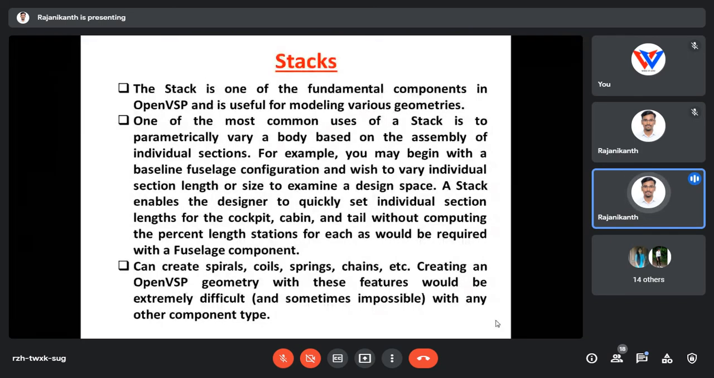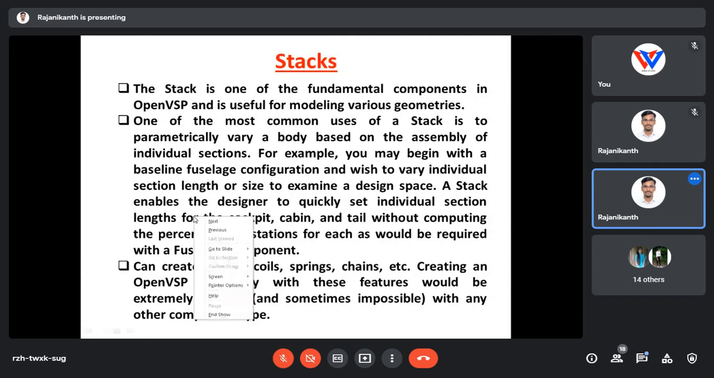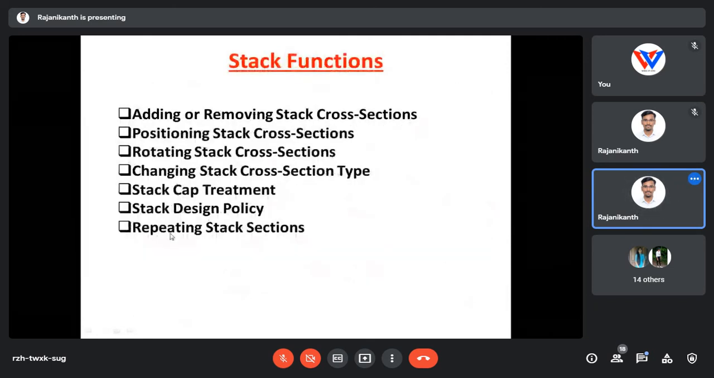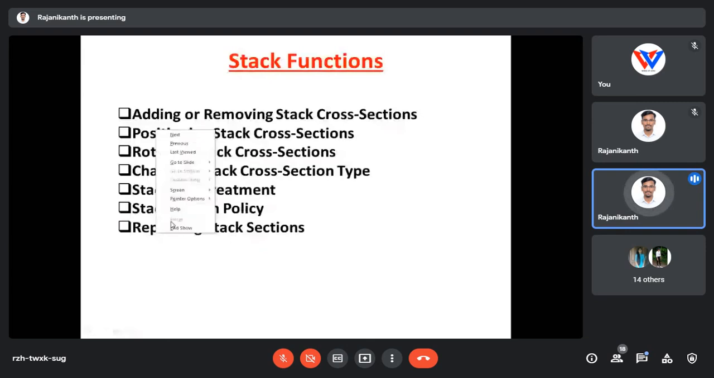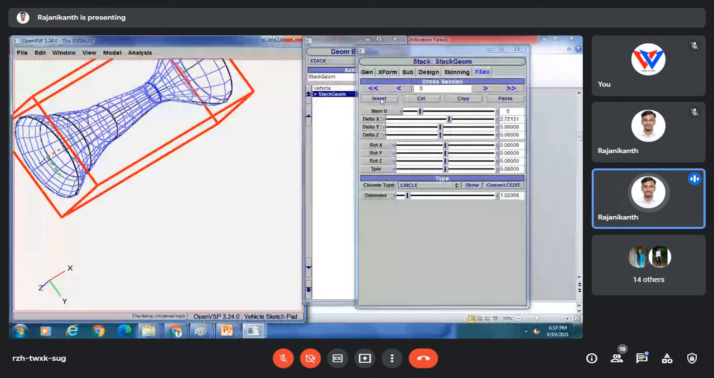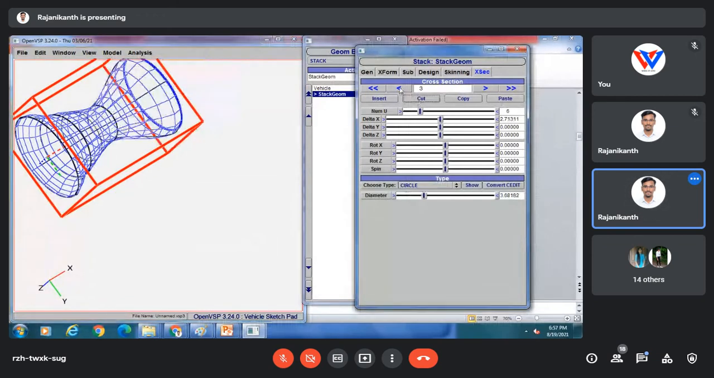So you can create spirals, coils, springs, chains, etc. Creating an OpenVSP geometry with these features would be extremely difficult, and sometimes impossible, with any other component type. And here we have all these functions, whatever I have shown. That is, you can add or remove stack cross sections. Whichever cross section you added, you can insert. If you don't want this third cross section, you can cut, or else you can use your keyboard delete option.